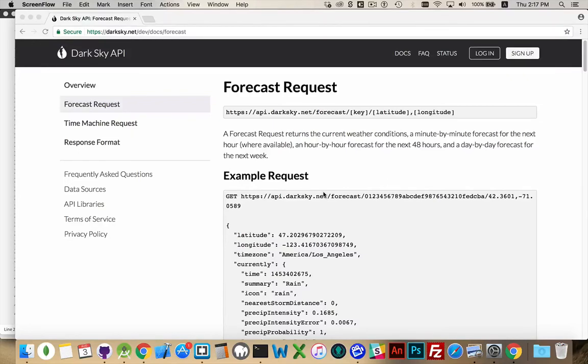Okay, I want to talk about the DarkSky API now. This is a fantastic library for getting weather forecast data. It works with a whole bunch of different languages. I'm going to be talking about it specifically in reference to JavaScript, but we're going to be writing some JavaScript code to make a fetch call to the DarkSky API and get back some weather data.